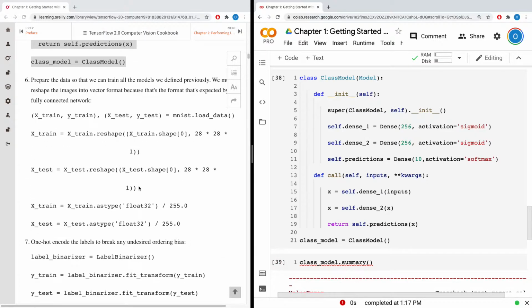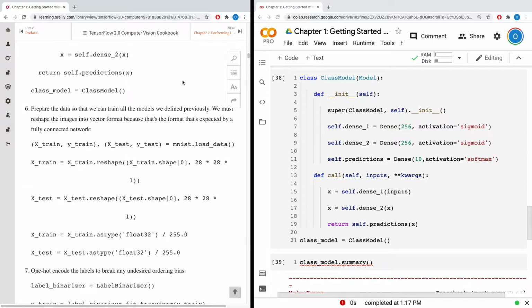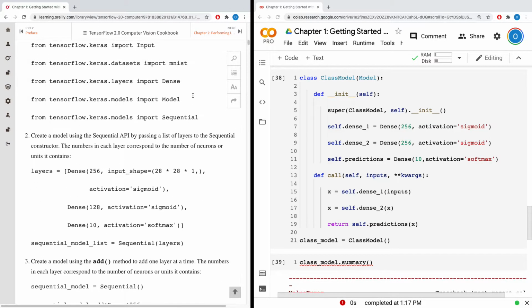So the next are the conventions. We just load our dataset using the mnist that we imported and the function load data. And you can change this to fmnist, you can change this to c4, whatever you put in here, if you have already imported them here.